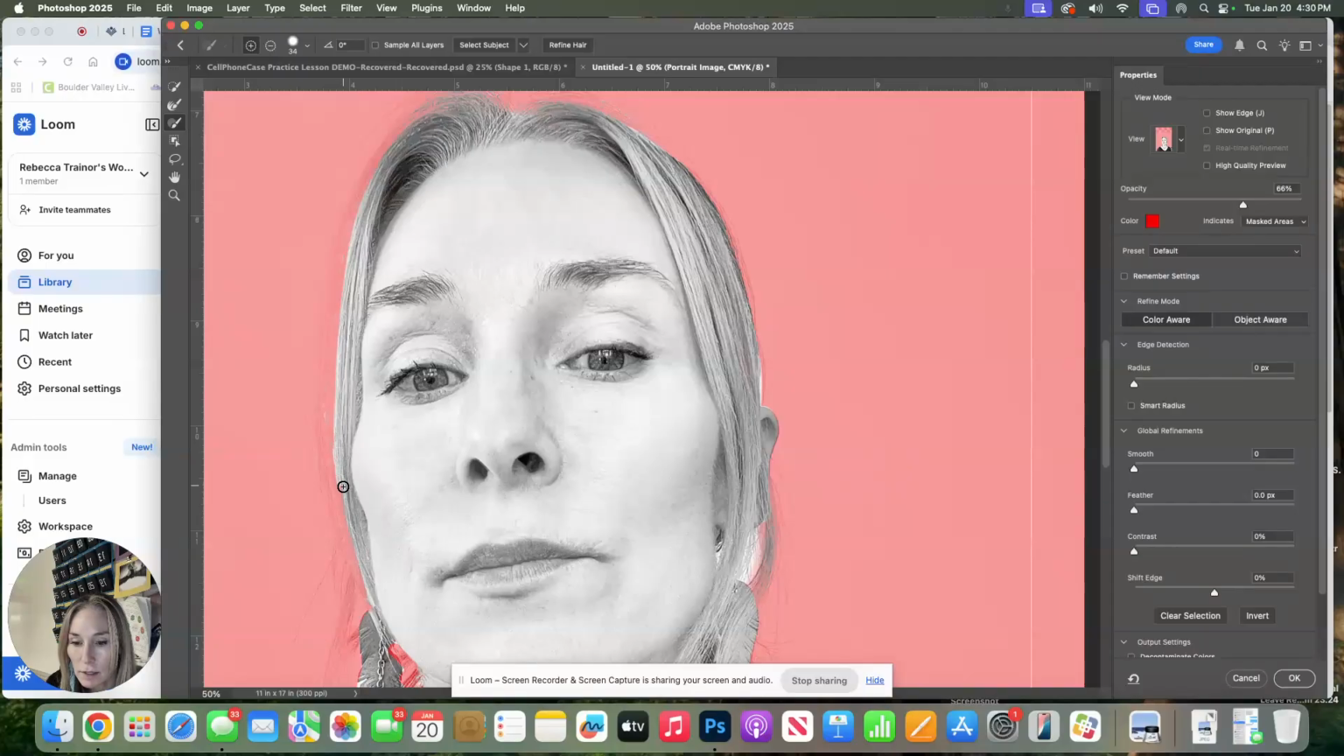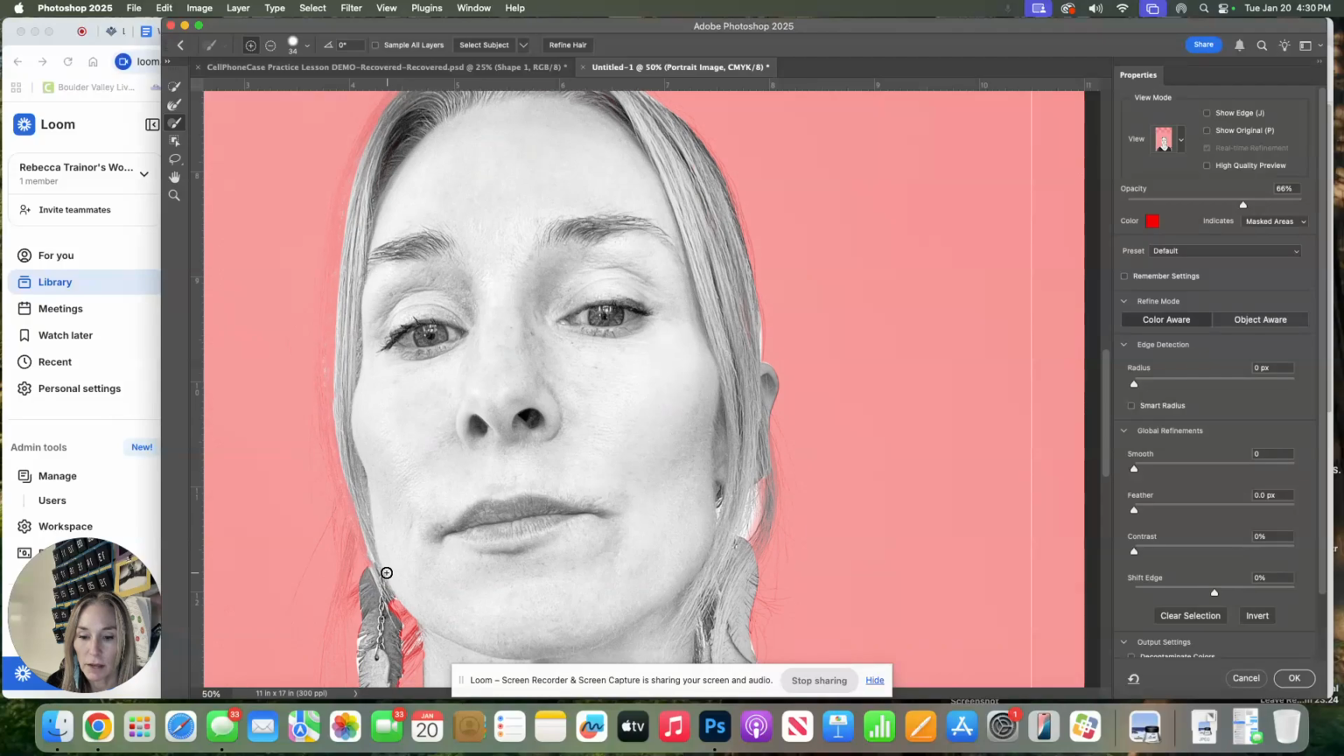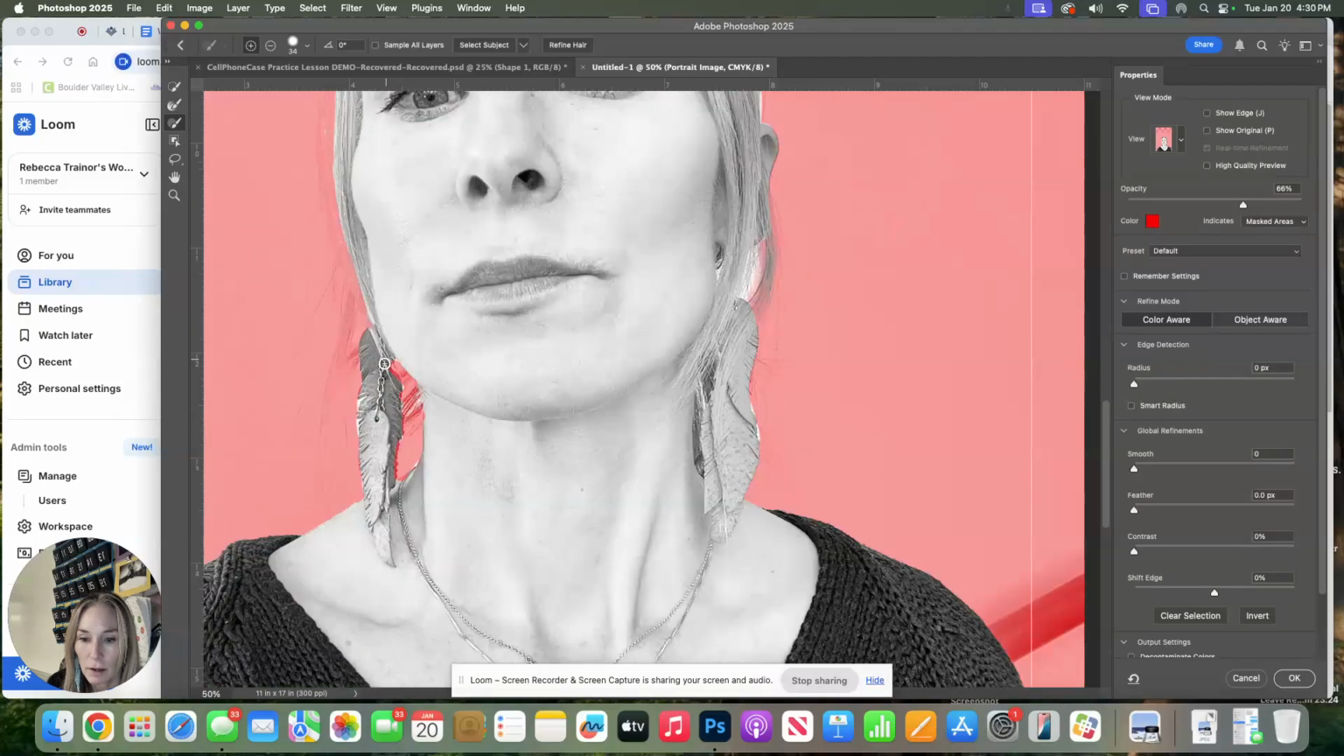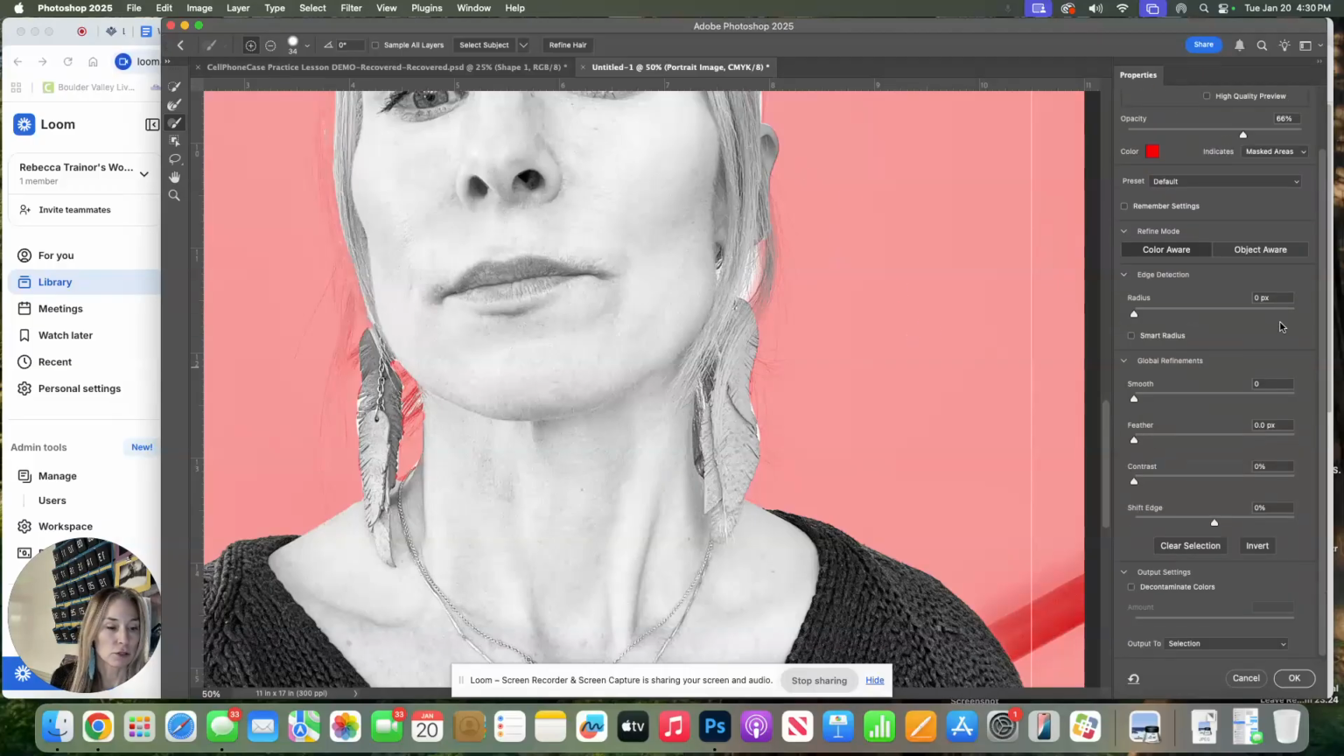And we're almost done. That seems to be okay. I had a little trouble with the edge of this earring. Okay, that's decent for now. Let's go ahead and export it. Zooming down to the bottom right of this menu, go to Output, and I'd like you to choose New Layer with Layer Mask. Say OK.